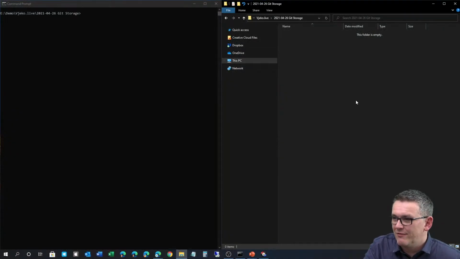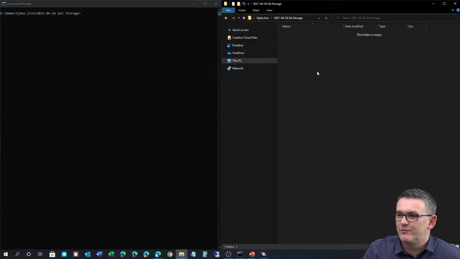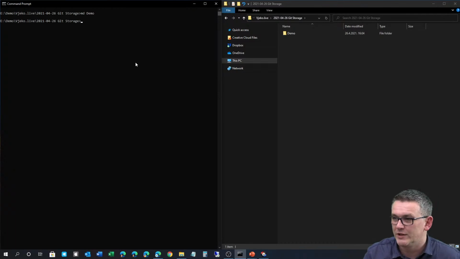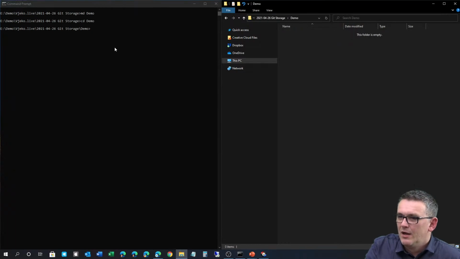So here I have a folder. This is the folder view of that folder, and this is a command line view of the same folder. If I want to start with a new project, for example, I could create a new folder. I could do it from here. So I'm going to create a folder called demo, and I'm going to enter into this demo folder. So I'm now inside here.